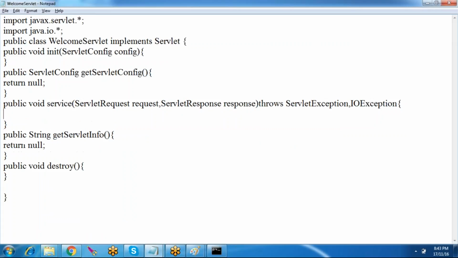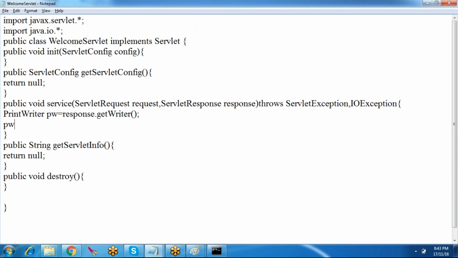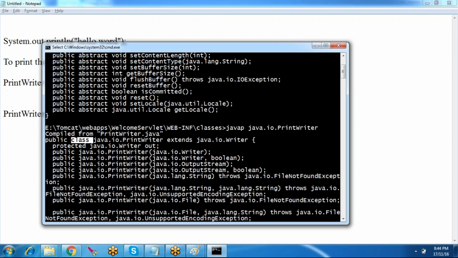So the same code here we have to write: response dot get writer, and this generates a print writer object. And why do we need this? We can call a println method. This println method can print the particular message on the browser. So, welcome to servlet. Simply I'll write this, save it.